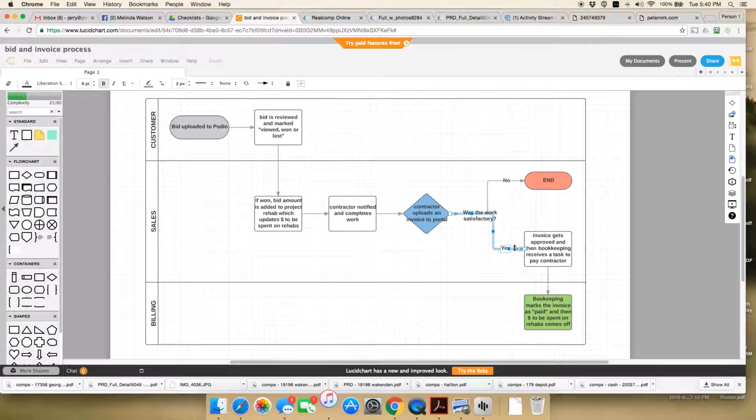And if it's yes, well, then the idea is that the invoice gets approved, then bookkeeping will receive a task to pay the contractor. Obviously, bookkeeping will then know where the invoice is located at, and then they would pay the contractor. Once bookkeeping marks that invoice, then they would just mark that invoice as being paid.